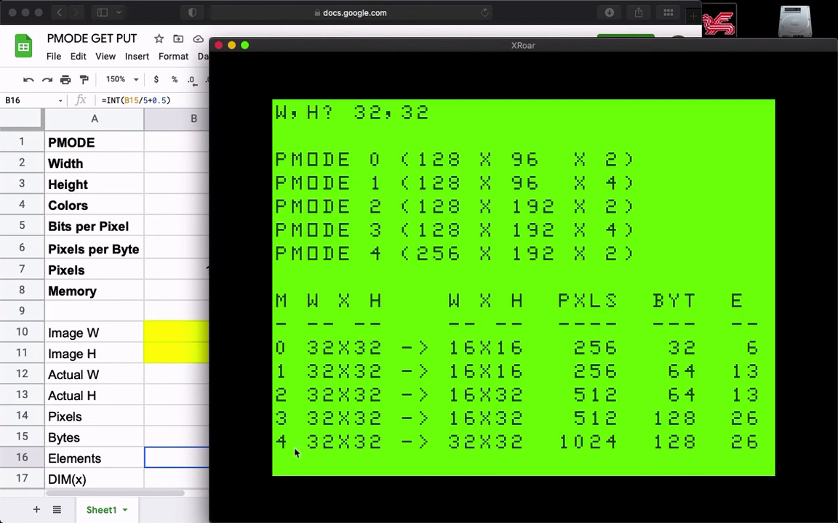You'll notice that PMODE 4 is left alone. 32 by 32 is 32 by 32. Multiply that out, get 1024, and divide that by 8, because there's 8 pixels per byte, you get 128. So the bottom 2 modes, 3 and 4, use the same amount of memory, and PMODEs 1 and 2 use the same amount of memory, and PMODE 0 is that weird one that is the lowest resolution with only a single color. Well, 2 colors, black and white.